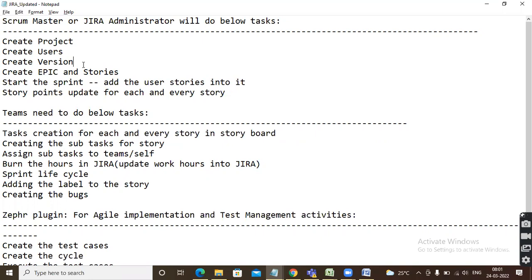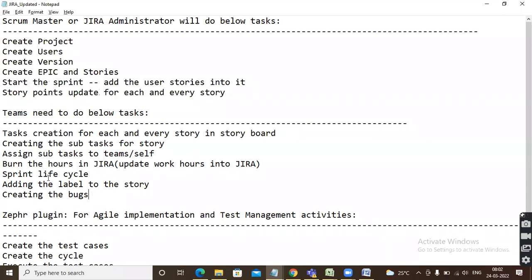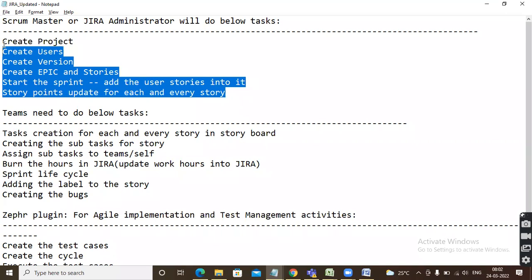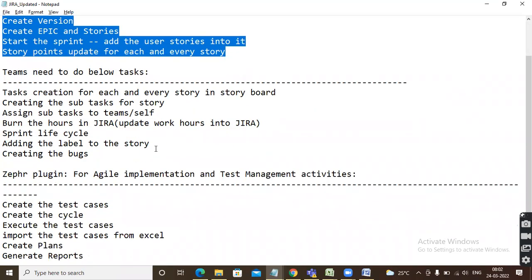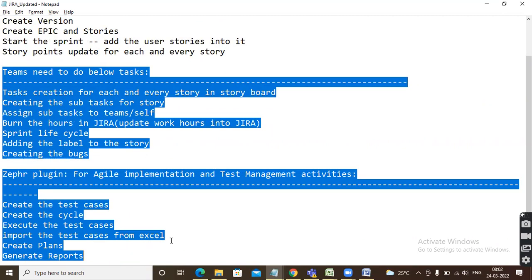So how to create the version in JIRA? Because, guys, all these activities are only for your reference. Who is going to do them? Scrum Master or JIRA Administrator will do the below tasks. The tasks which I am mentioning here, these are the tasks you are actually doing in JIRA. Just for your reference, I'm showing all these features and how you need to do them. Usually we are going to do it in the JIRA tool from our end.